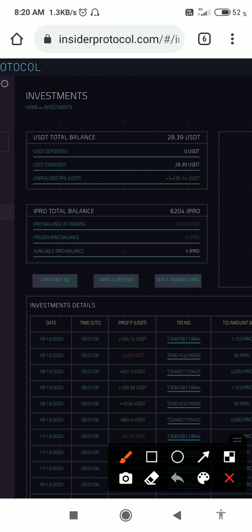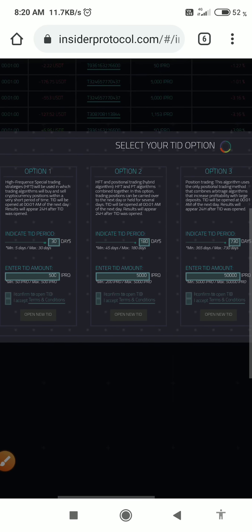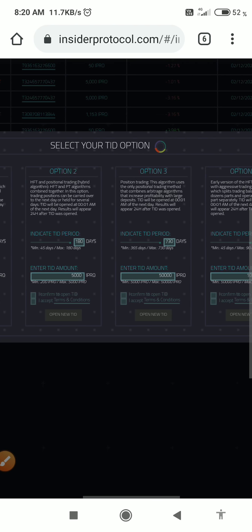Here we have deposited money and we have to open a new TID so that we can send our money into trading, so that every day we will get dividends on our trading money. I'm clicking on open new TID. When I click on open new TID, there will be a new pop-up here.